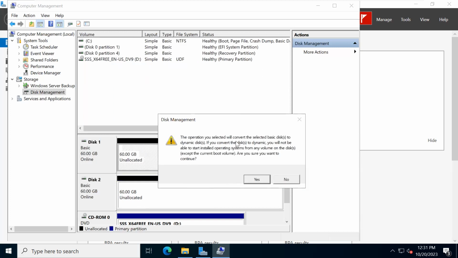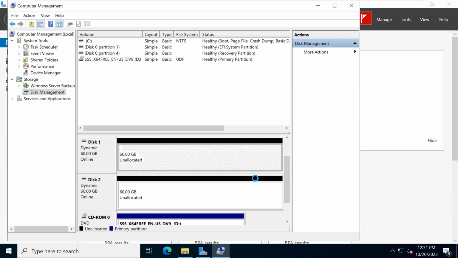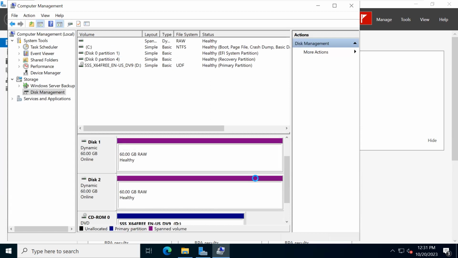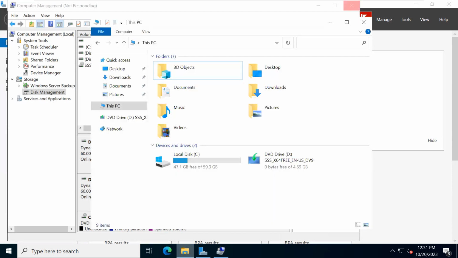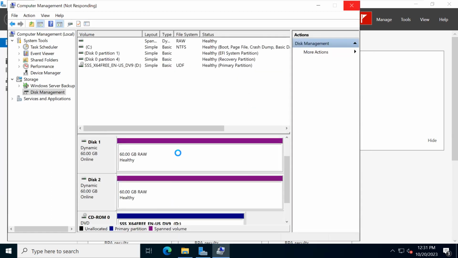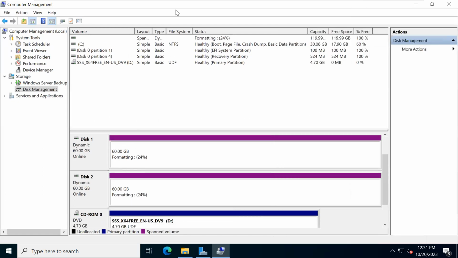It says the operation you have selected will convert the selected disk from basic disk to dynamic, because the size of the drive can change. So I just click yes. And then you can see that it has been assigned a different color, which is for the expanded volume. And when I come here, okay, I think it's still running. So let's give it a little time. It's now being formatted.